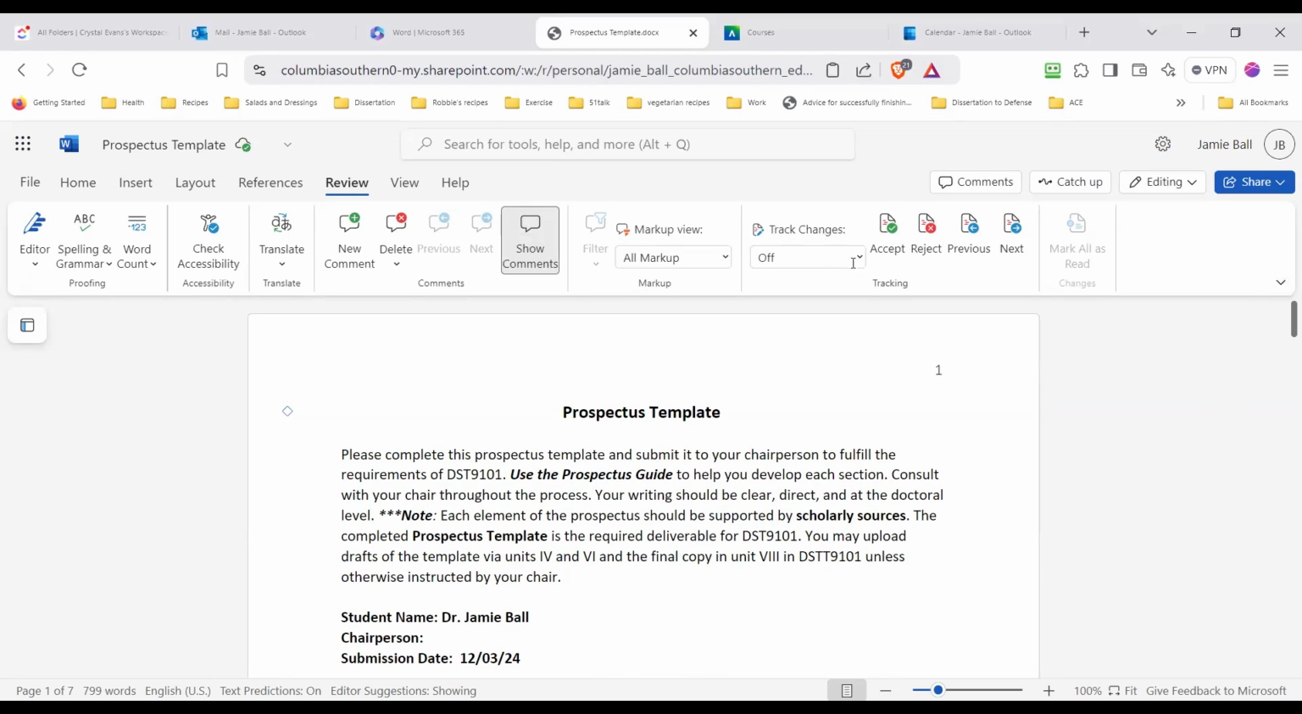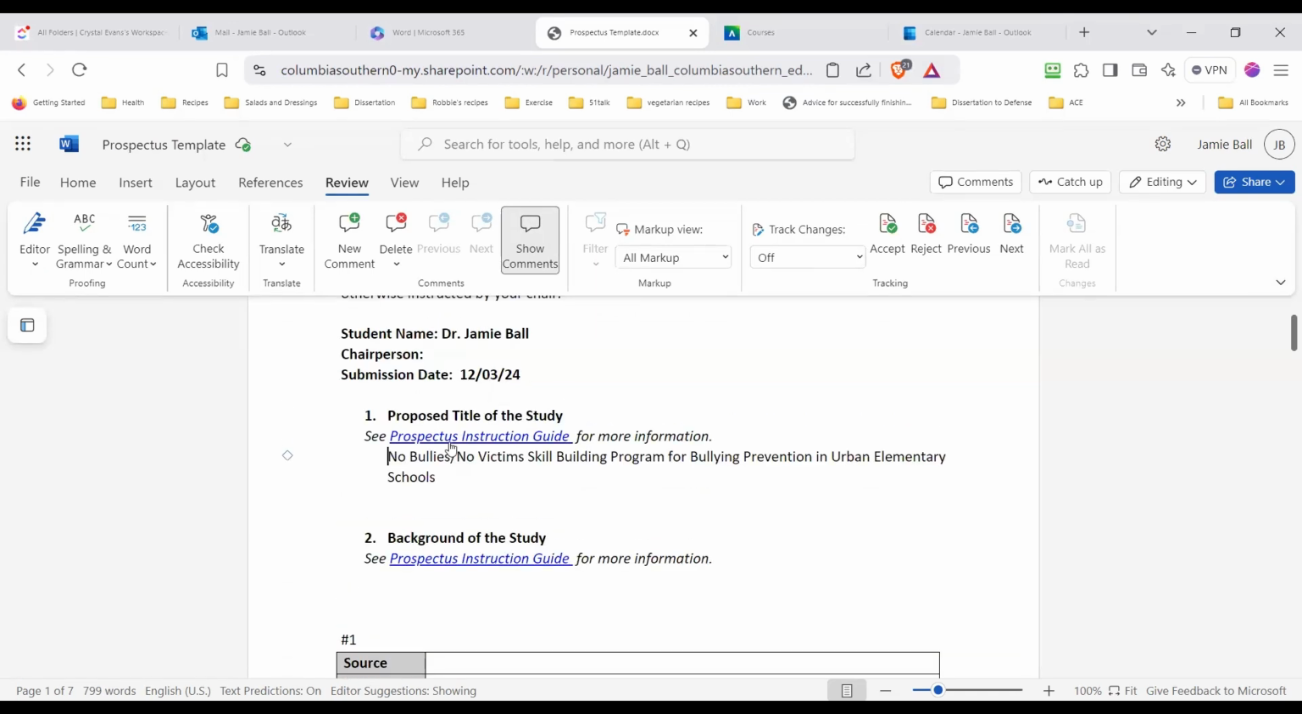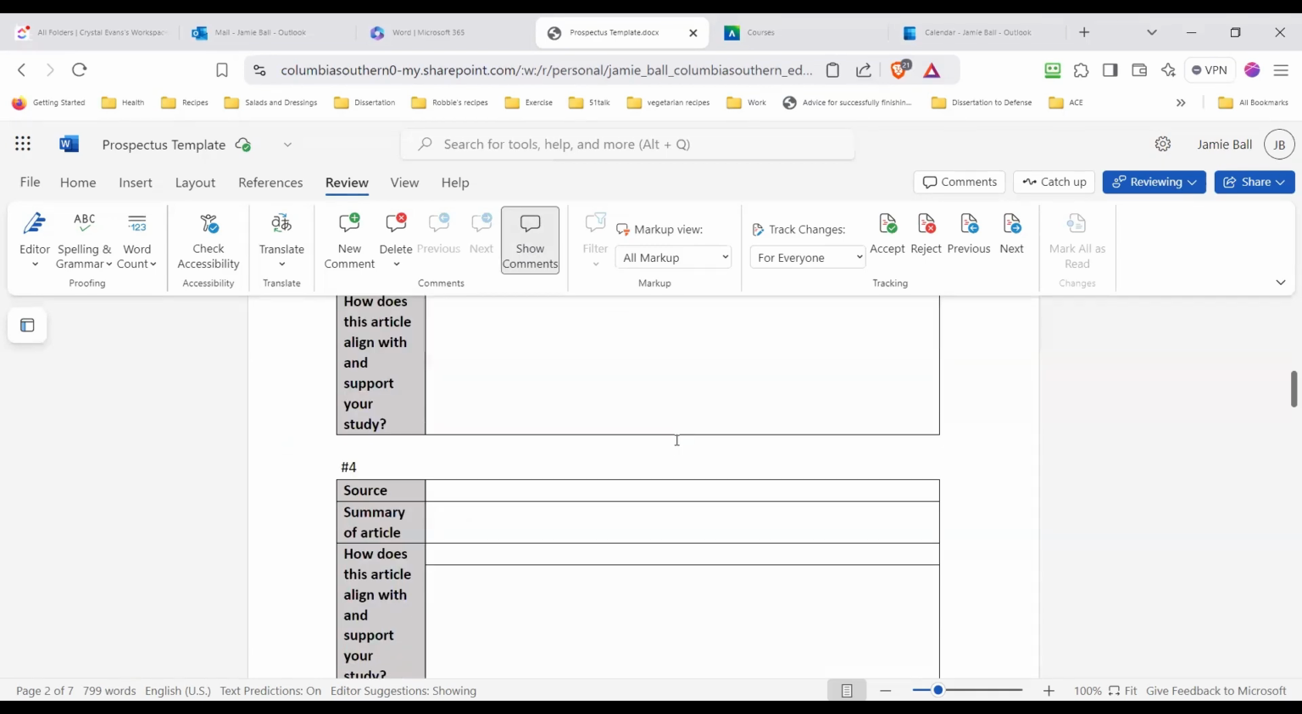Now, the first thing I want to do is I've got some of my work in here, my name and the date, and I've put the title. I'm going to turn on track changes for everyone. Because if my chair makes any changes, I think I want to see that. Okay. And now I also want comments to show. So I want that on, right?